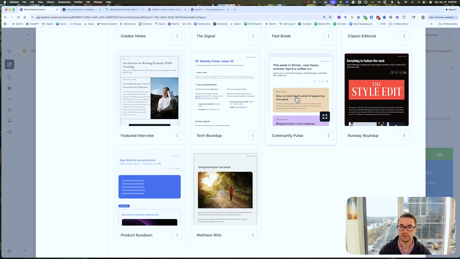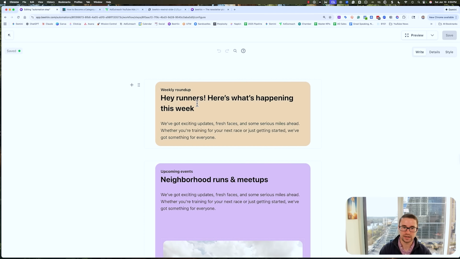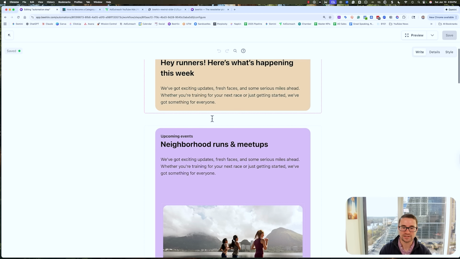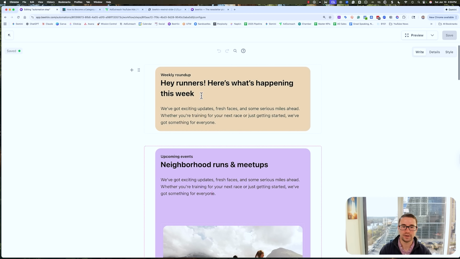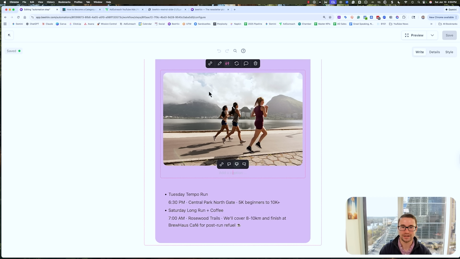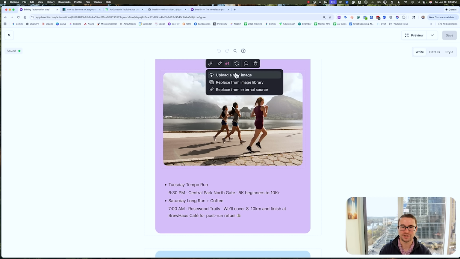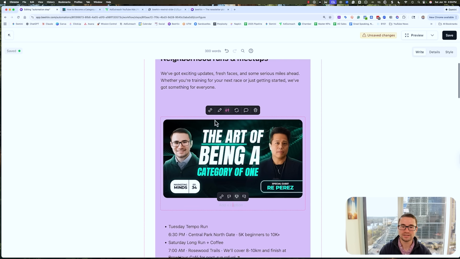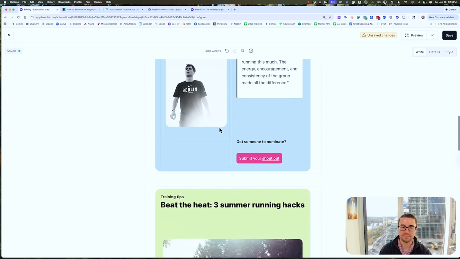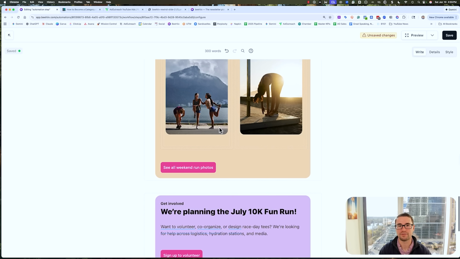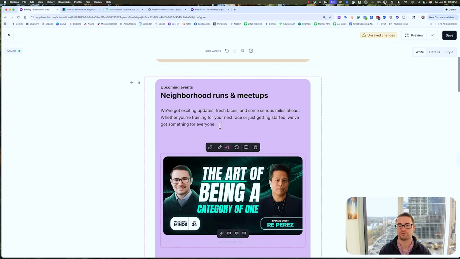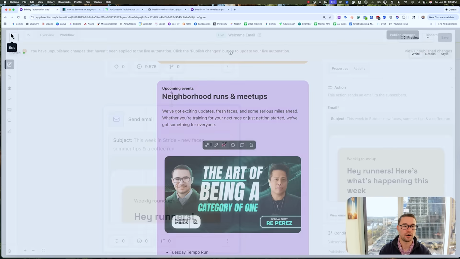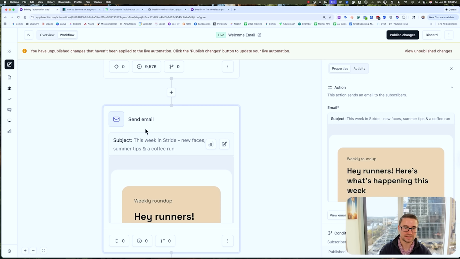So let's say you wanted to use one of these templates. You could just click here, and you can see they already have a template for you. All you have to do is make the edits. You can just click here to swap out these images. You can replace it with one of your own images, right? As an example, you can see how easy this is to make changes. And that's one of the things I love about beehiiv, is they've really made it user-friendly to go in and create your own newsletters. So you can see I can add additional newsletters inside of this welcome sequence.